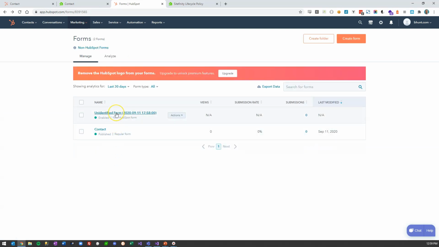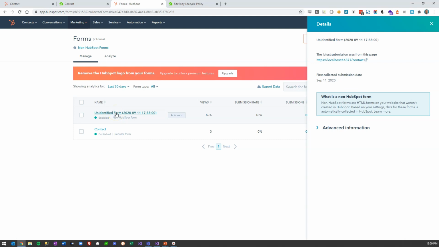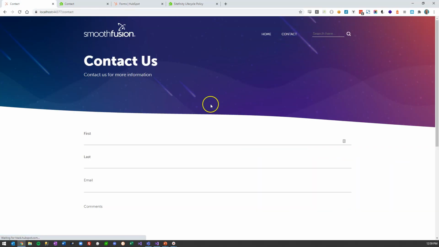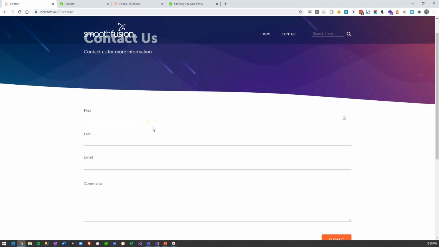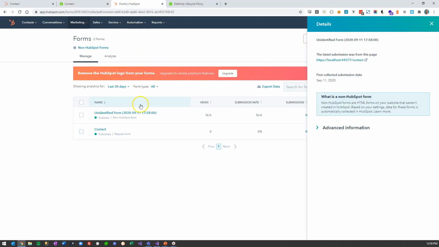So what is this one? This unidentified form, when we click on it, it tells us that it's an HTML form that wasn't created in HubSpot. And so basically, I think what's happened here is HubSpot has identified this contact form, and it's basically done 2 submissions. So it's captured this based on the Sitefinity HubSpot connector, but it's also captured my data just because HubSpot by default is capturing any form posts and sending those over to HubSpot.